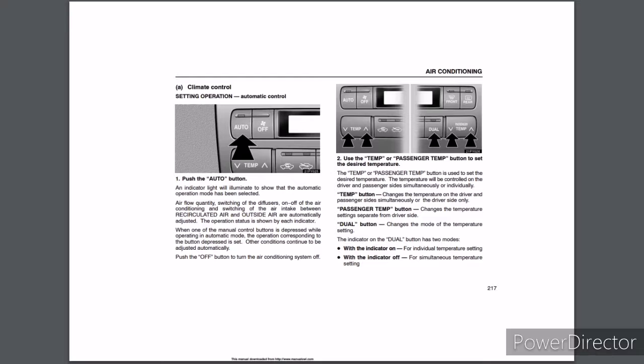The temp or passenger temp button is used to set the desired temperature. The temperature will be controlled on the driver and passenger side simultaneously or individually. Temp button changes the temperature on the driver and passenger side simultaneously or the driver side only. Passenger temp button changes the temperature settings separate from driver side.